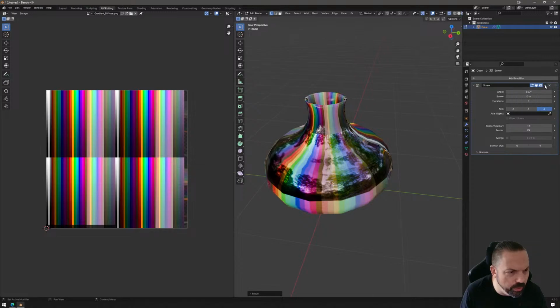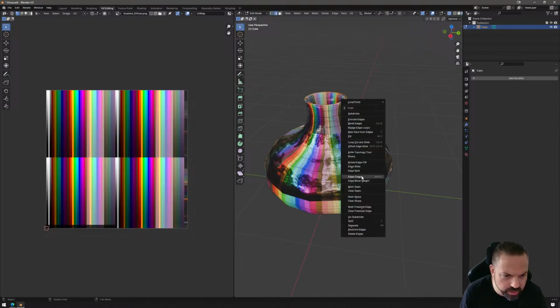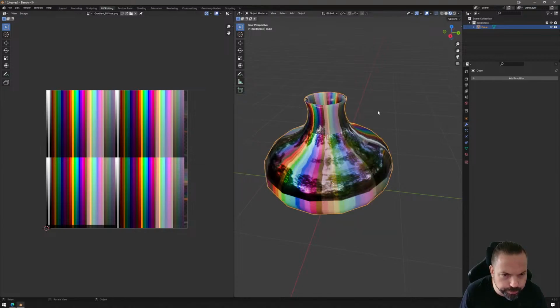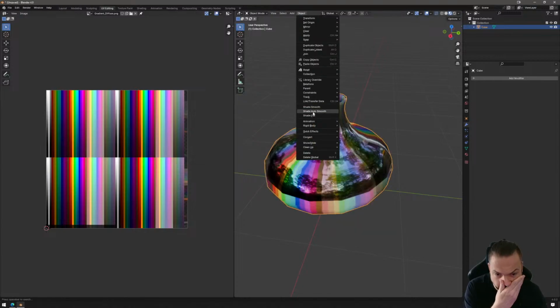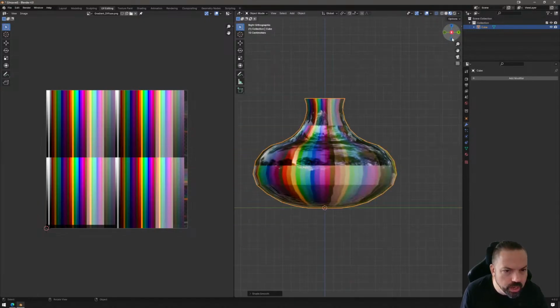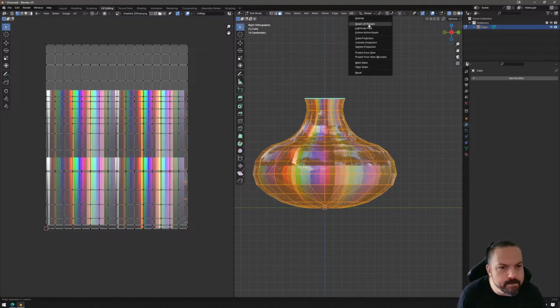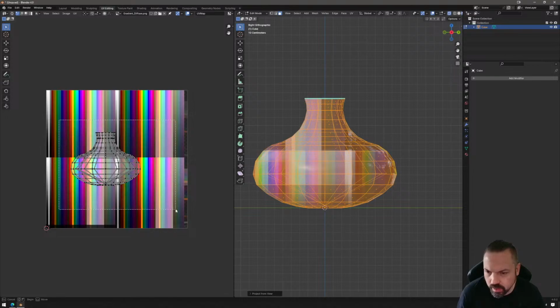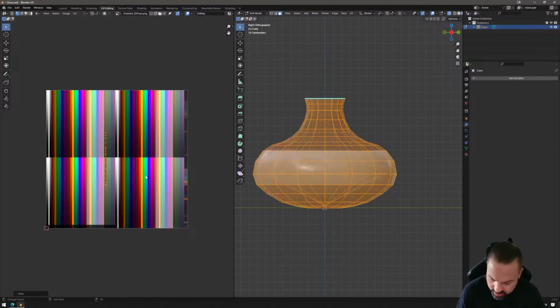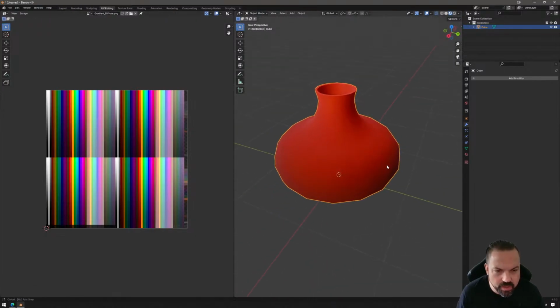Let's flatten that one. So in object mode, apply. I want this one and this one to be sharp. And then go Shade Auto Smooth, that's quite useful. Yep, that works. Let's grab all of it. Oh, I missed my 10-minute thing. Okay, but let's finish this. Project from view. Grab all of that. Align vertically. We now have a red vase.